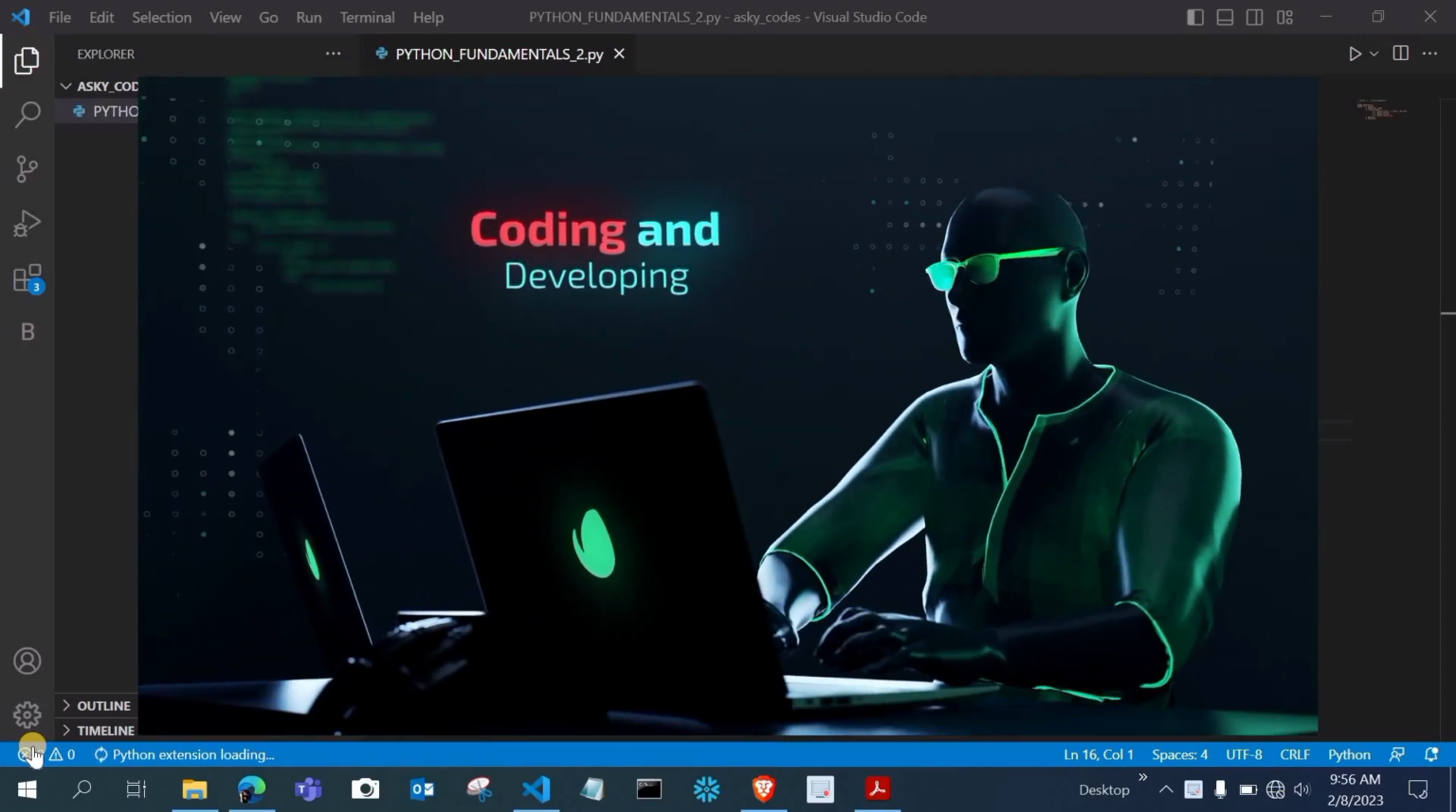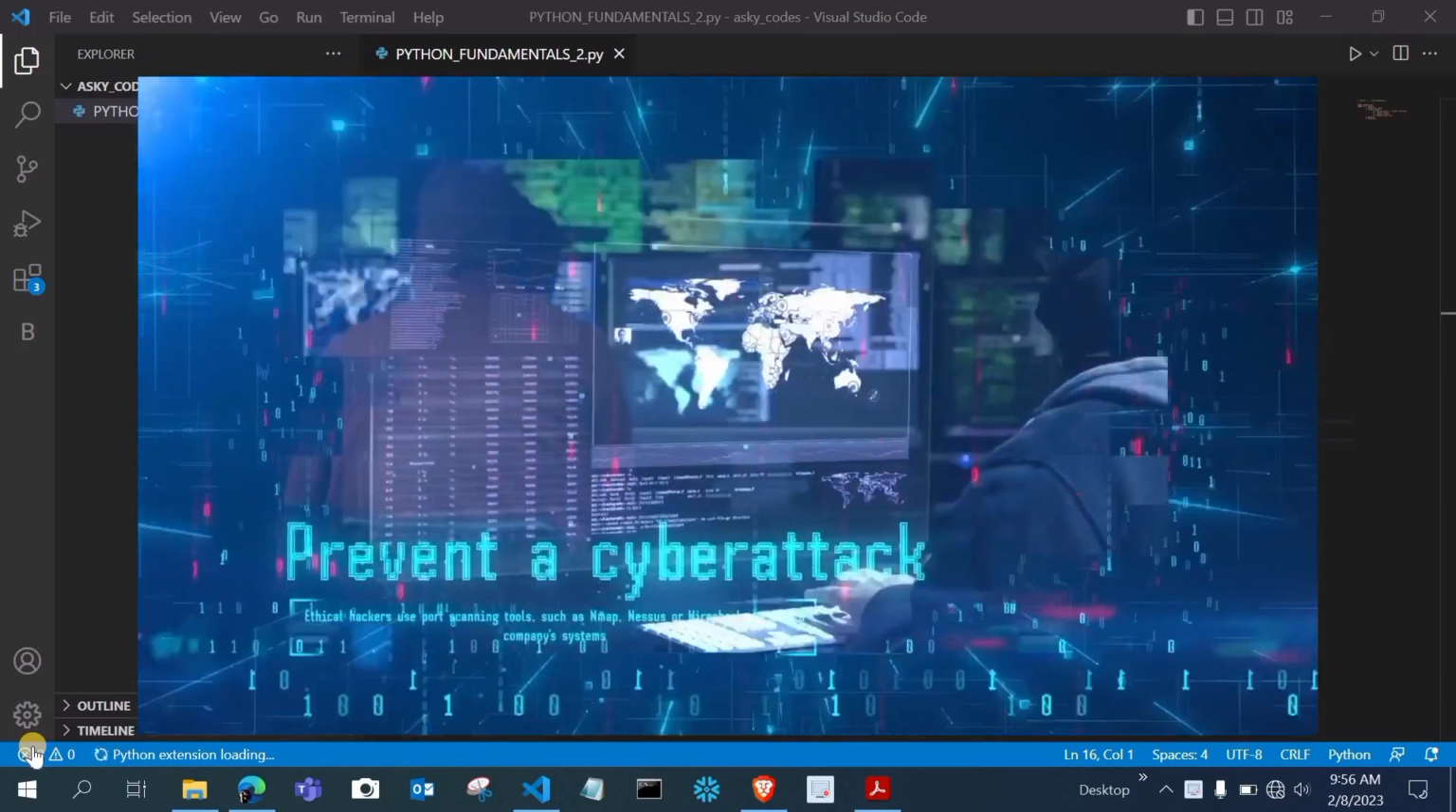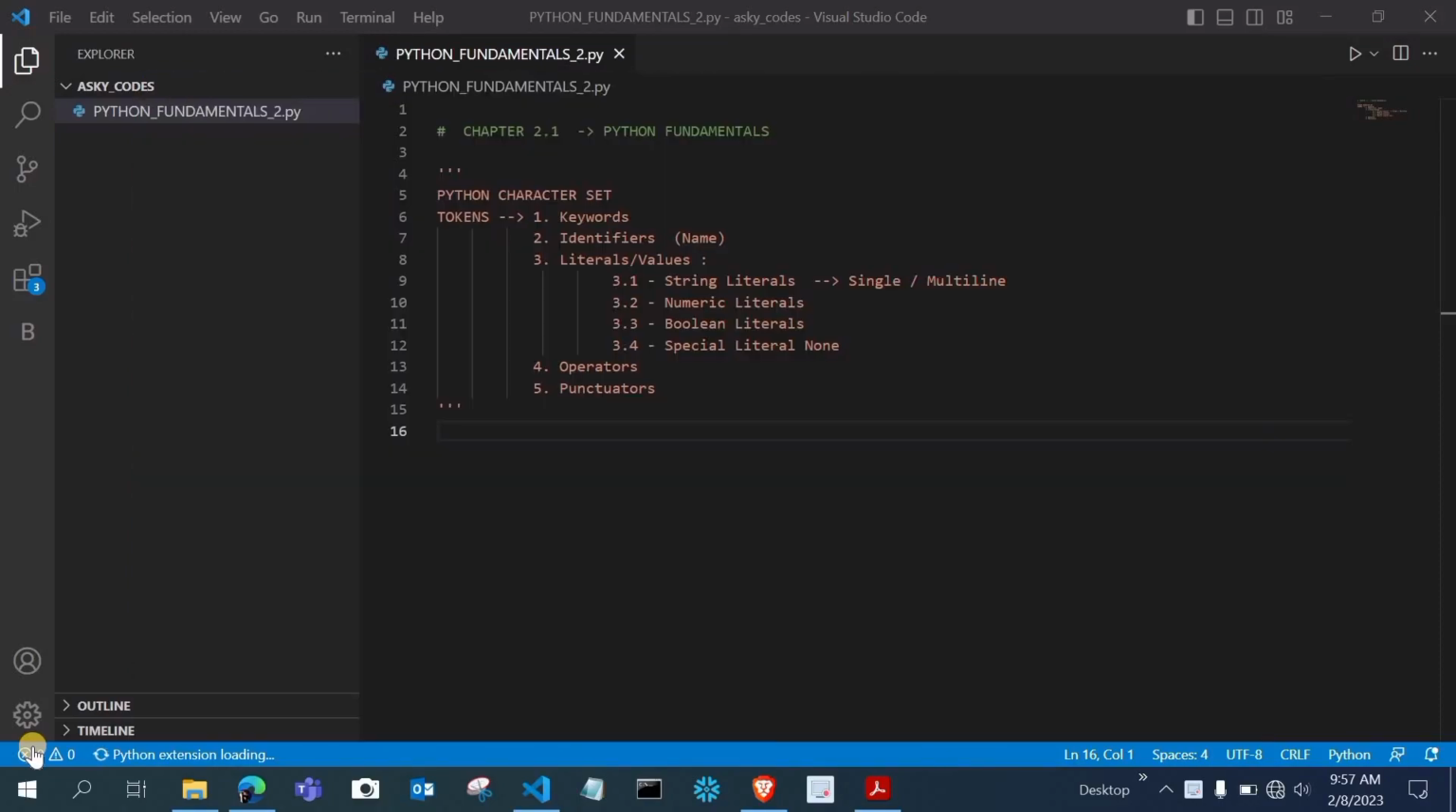So this will be chapter 2 of the Python series, and in this session we will discuss Python fundamentals, where we will see tokens. We have basically 5 types of tokens available to us in Python: identifiers, keywords, literals, operators, punctuators. These are all the things we are going to see in the Python fundamentals. Basically we will just be seeing some of the basic things of Python, what the keywords are and all those things, in this session.